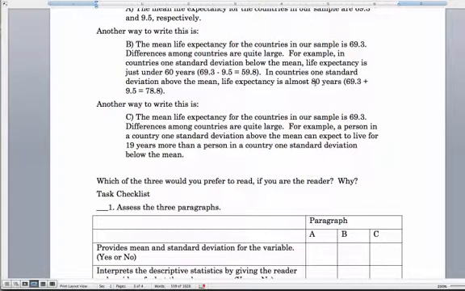Tell me what the standard deviation is. It gives your reader a good idea about what the standard deviation is, and also it gives your reader a good idea about the range in your data for most countries. Another way to write this is: the mean life expectancy for the countries in our sample is 69.3, same start. Differences among countries are quite large, okay?